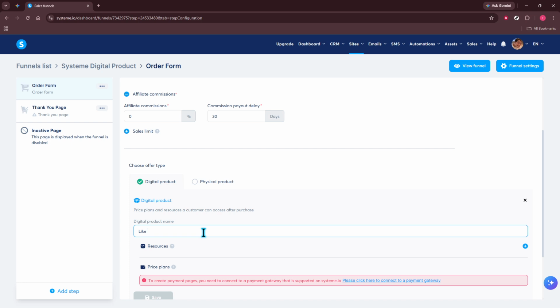Next, type in the product name. Use a clear and recognizable name so it's easy to identify later, both for you and for organizing your funnel setup. Keeping names consistent can also make future updates much easier.